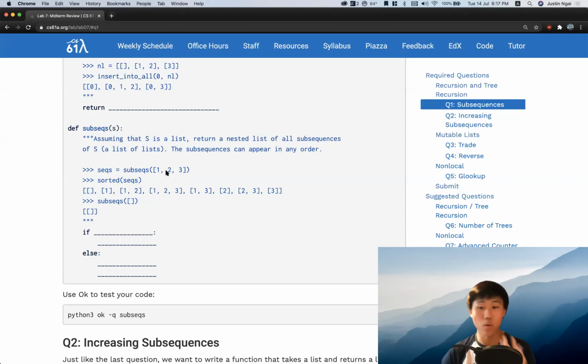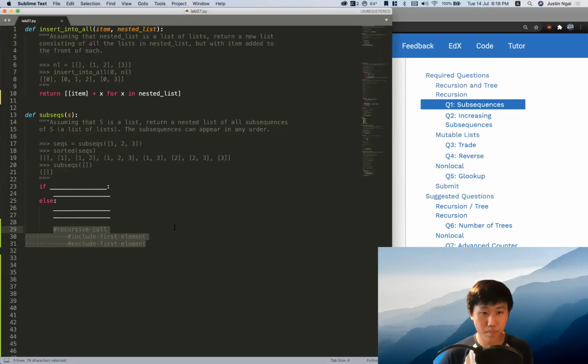So for example, if I give you 2,000 elements, you don't include the first element, and you want to figure out the number of subsequences you have in the remaining 1,999 elements. You can't list it out. And well, won't it help if we have a function that helps us calculate the number of subsequences in a list of a certain length? And in fact, we do. That is precisely the function we're defining, subsequence. That should hopefully remind you of a recursive call.